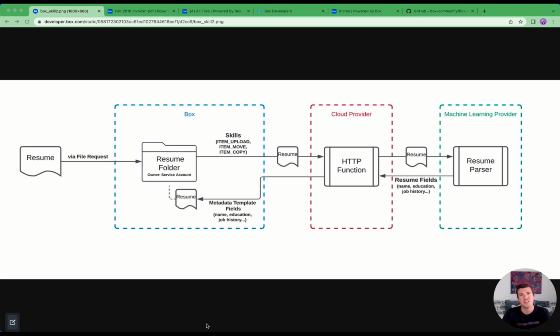The serverless function accepts the content payload and sends the content over to a machine learning provider in the green box. The machine learning provider will process the file and send back any information that you requested. In this example, as a resume parser, looking for the name, education, job history, etc. The serverless function will then process the information and write it back as a metadata template on the file in Box. You can also save the information as a Box skills card.